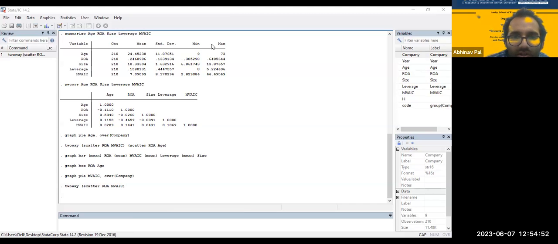You have just computed it. What is the value? ROA and MBAC, this will be your value, won't it? Yeah, 0.1441. Now, 0.1441. Yeah, right. So I think, yeah, Rajat Gautam, right?